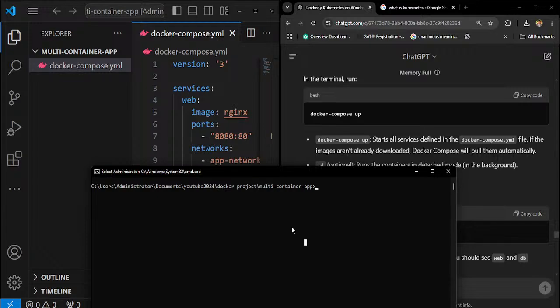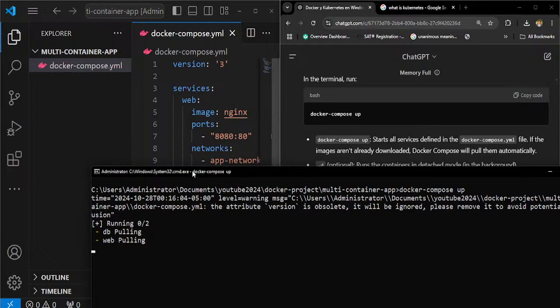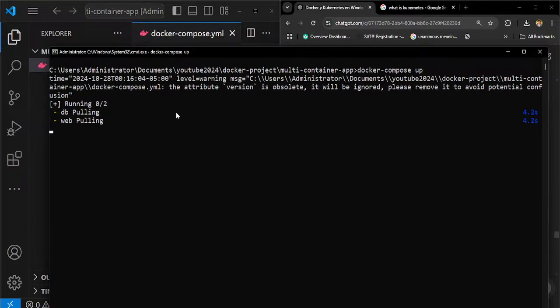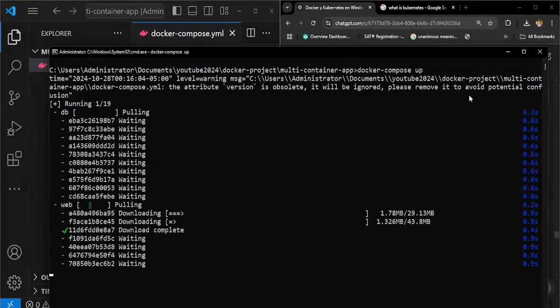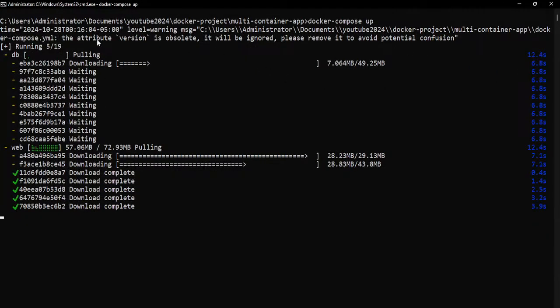If the images aren't already downloaded, Docker compose will pull them automatically. So let's say docker-compose up. If I do this, you're seeing that things are happening here. Docker compose YAML: the attribute version is obsolete. It will be ignored. Please remove it to avoid potential confusion.